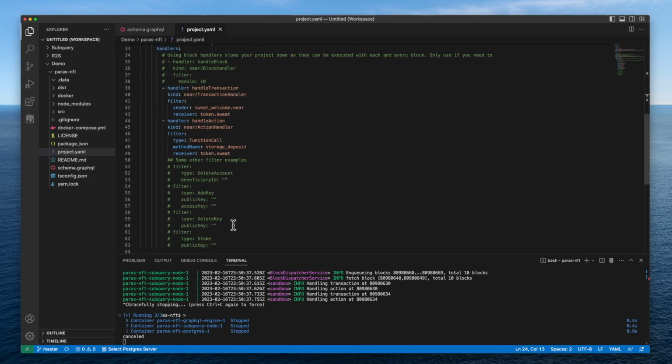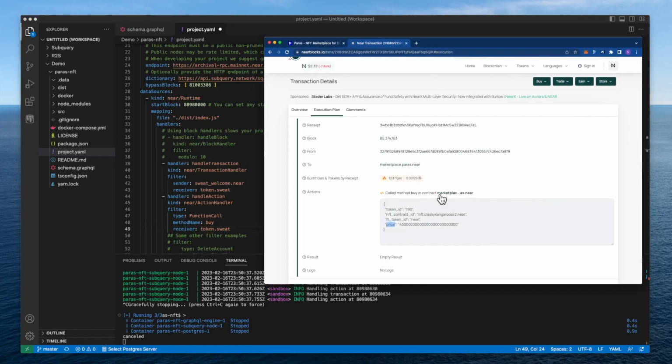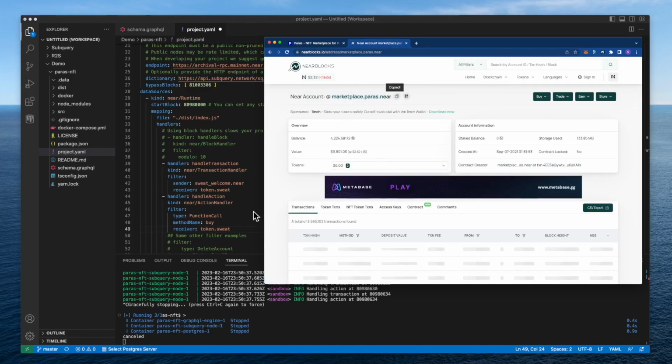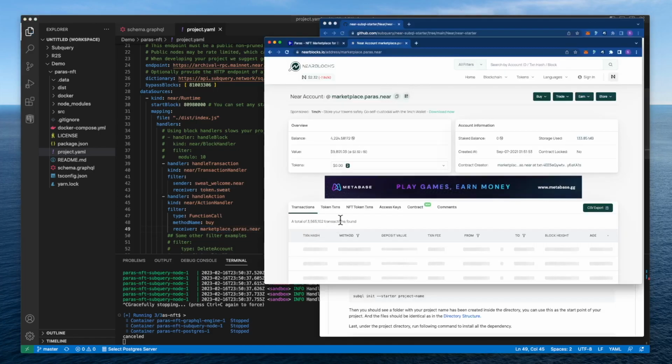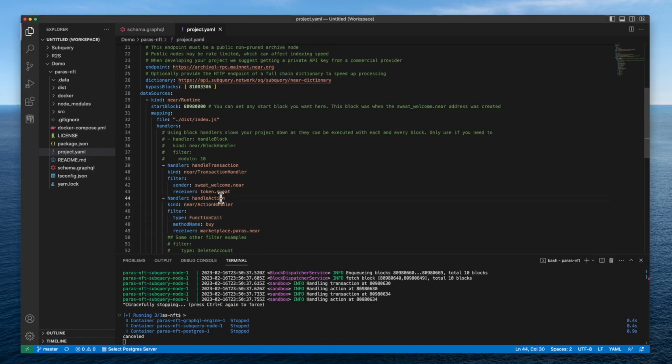So we're going to modify the actual handler itself. So this is what we're going to filter on. And at the moment, you can see it's filtering on the Sweatcoin token. So let's go ahead and change the method name to buy. And also the receiver, we want to modify here to this value here, marketplace.paris.near. And the reason why it's buy is you can see here the call method is equal to buy.